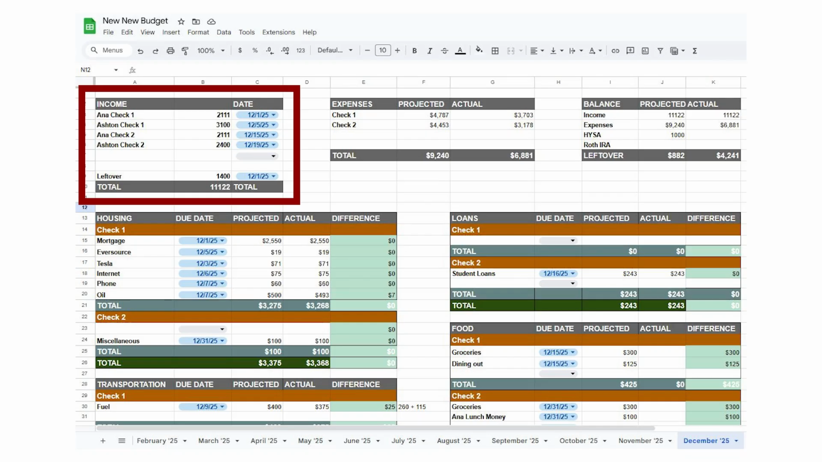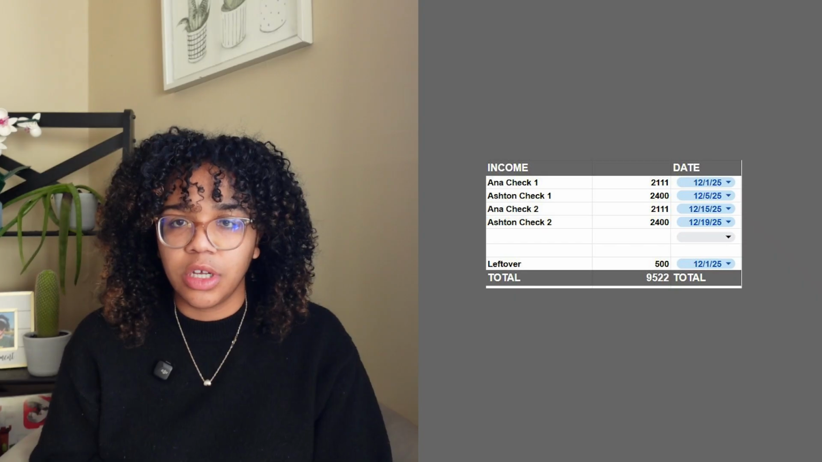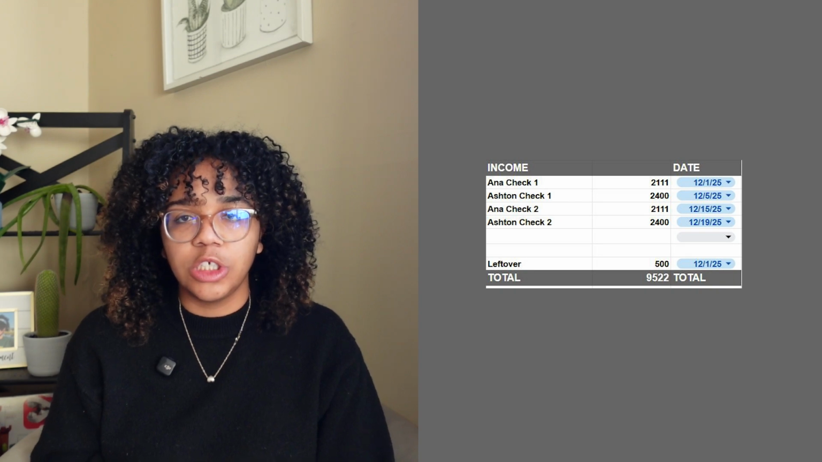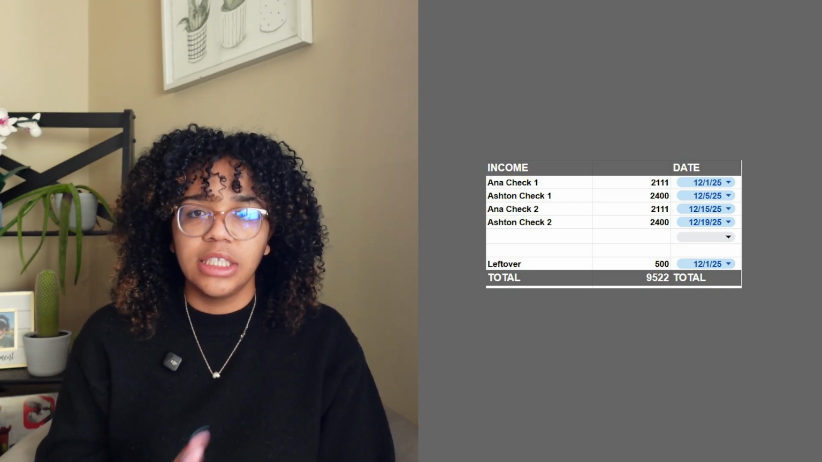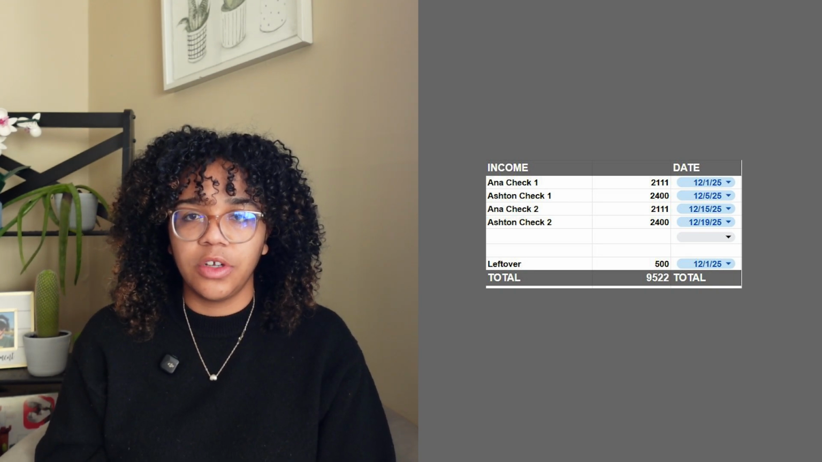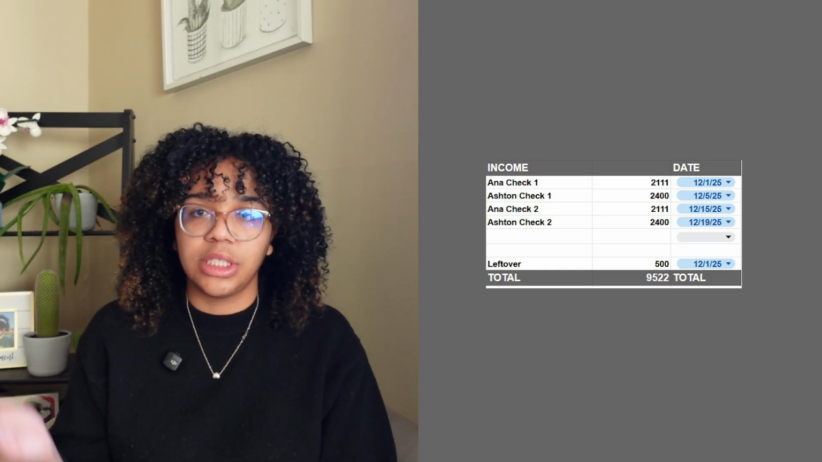So in the top left corner of my budget, I put our income. Like I said, I base it by check and I also put what date that check hits. But I also have a leftover line in that because we always try to leave around $500 to carry over into the next month just as a buffer because our mortgage hits, probably like yours, the first of the month.